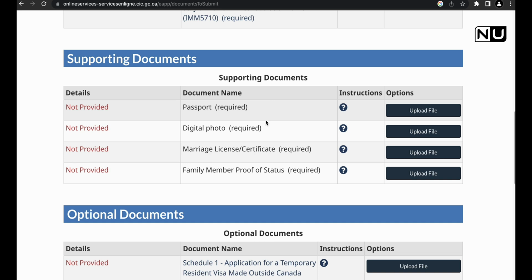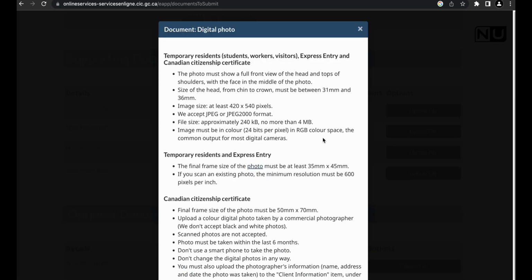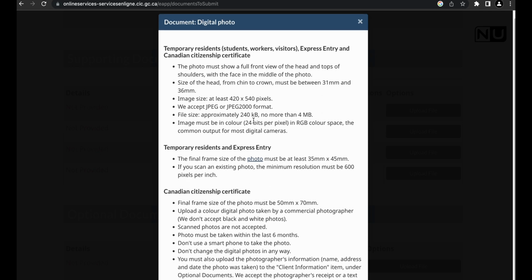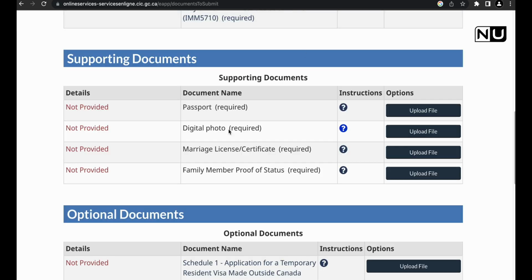So your full passport should be scanned and you need to upload it. Your digital photo should be as per the specification. If you don't know the specification, you can just click this and you can see what the specification is. Your marriage certificate, again, is a compulsory document.